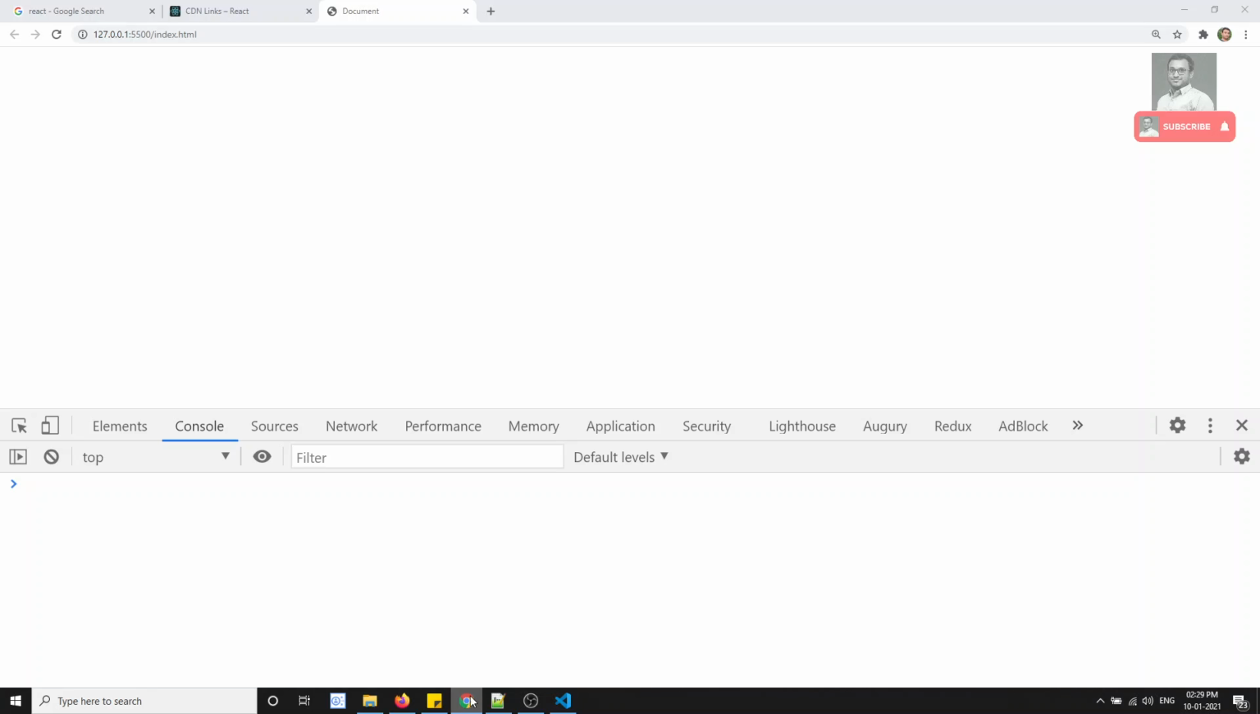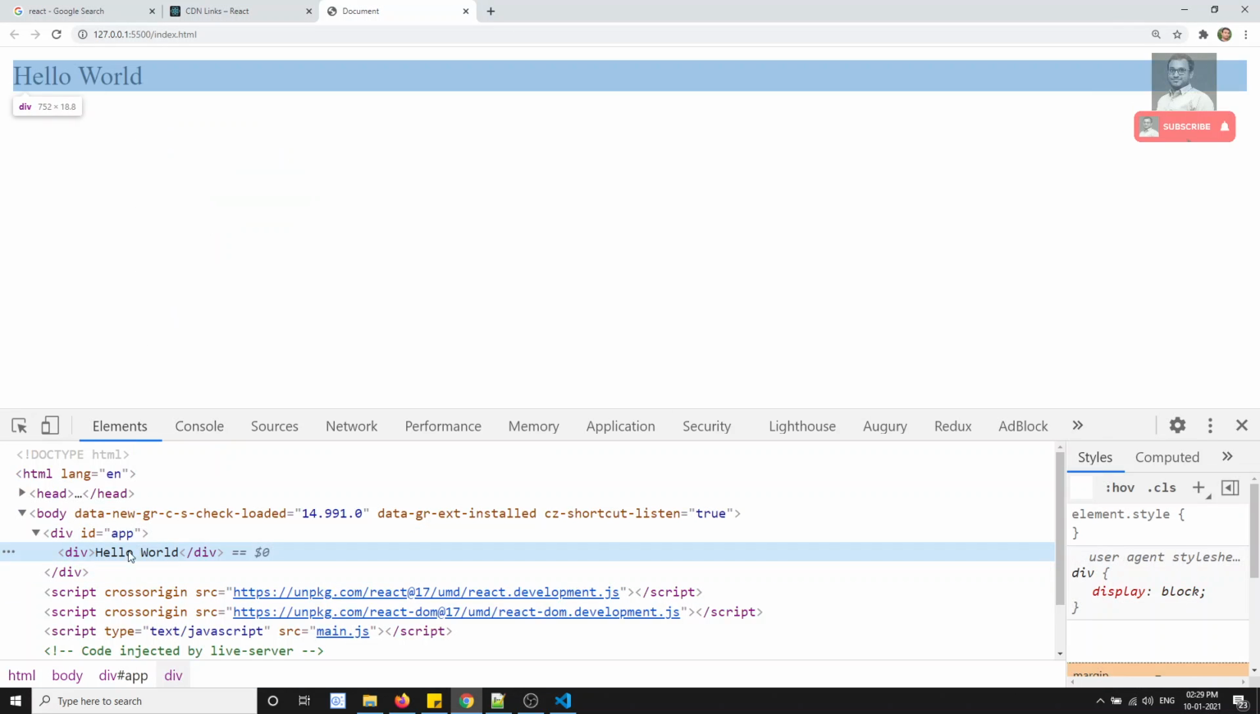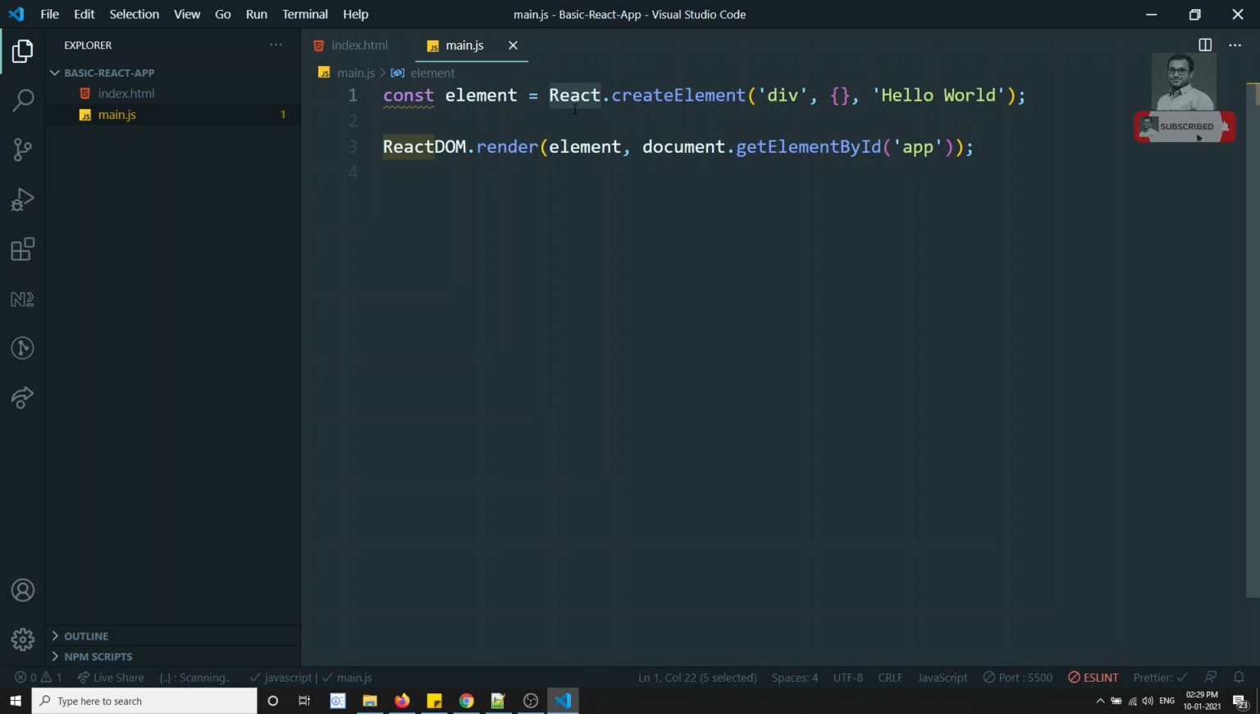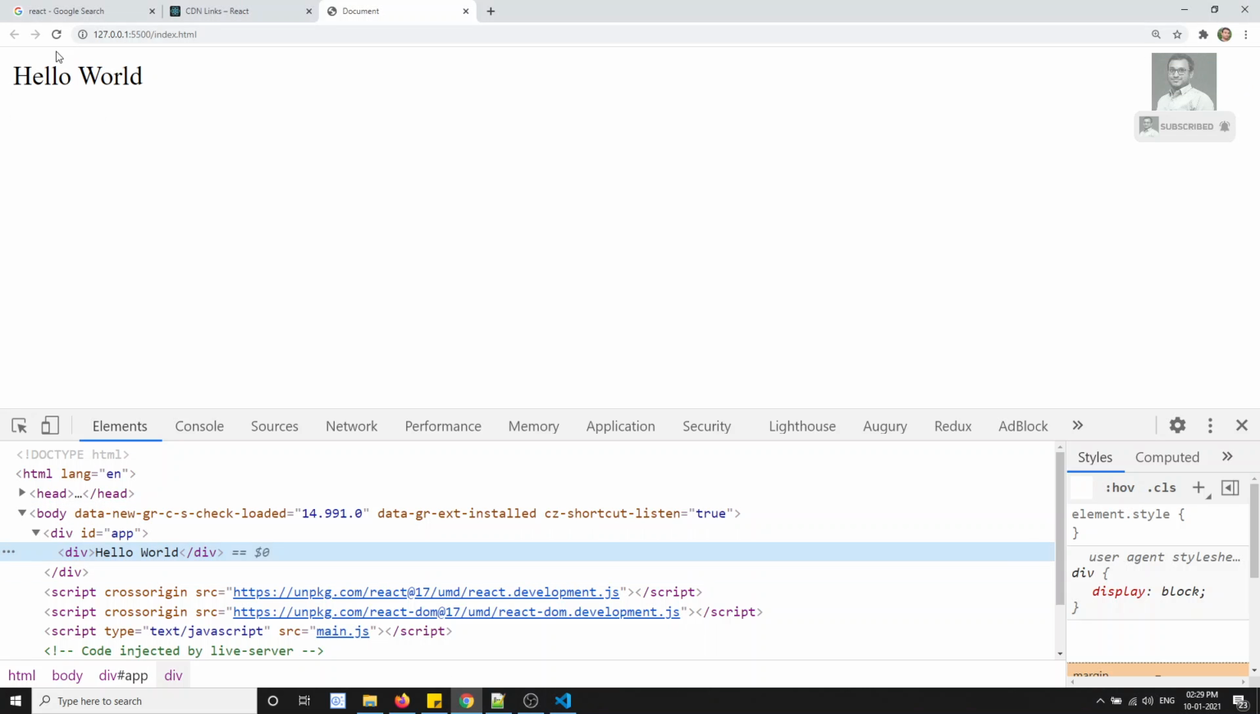Now if I try to see the output here, I am able to see the hello world. If I go to inspect element, I am able to see the div tag with hello world. So how is this coming? React.createElement is trying to create the div. When we are rendering this, the element is compiled by the React DOM, and the DOM renderer takes care of the virtual DOM and creates the div tag here.